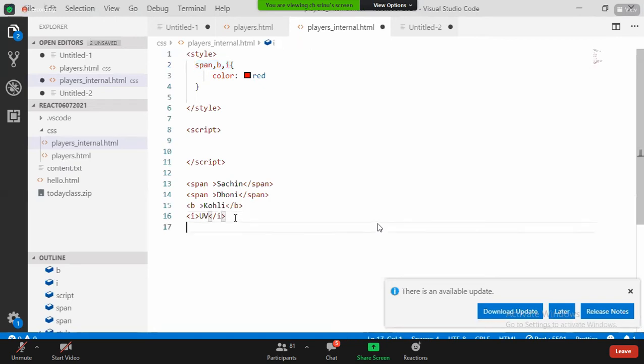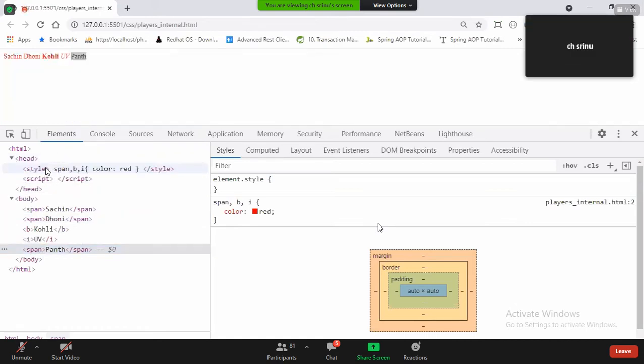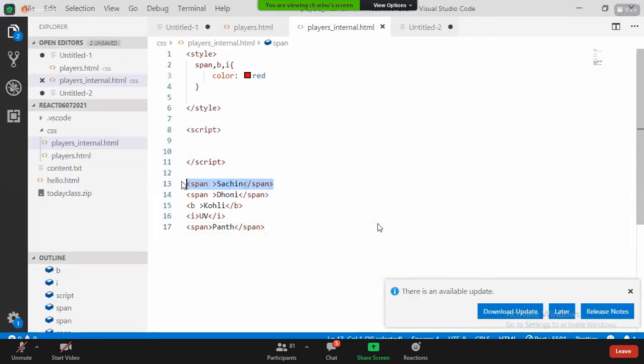Now see here, I have one more span. Listen carefully. If I refresh my page, my font also is in the red color or not? Why? This is also a span tag name. Already you wrote the selector for span, so my color is red. But my requirement is I want to apply red color for this particular span only, the Sachin section only. The remaining, Dhoni and Pant, I don't want.